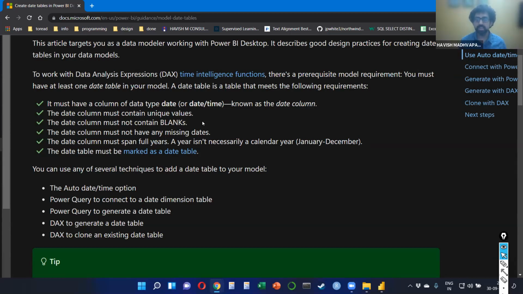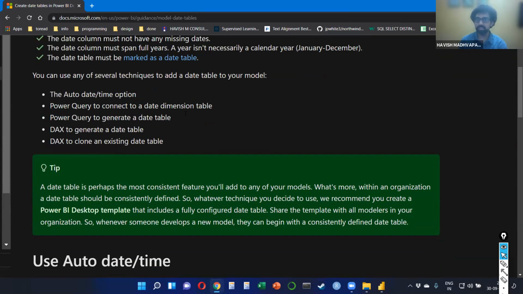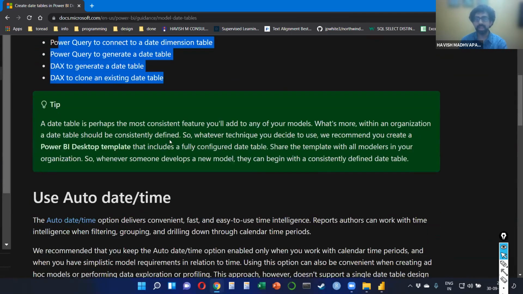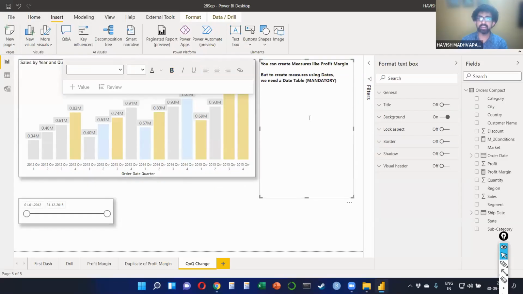We don't really care about all these things, but we know that it can be done in many different ways. We can use Power Query, we can use tags, right? I'm putting the link here in case you want to go back and read this. You should read this in detail.